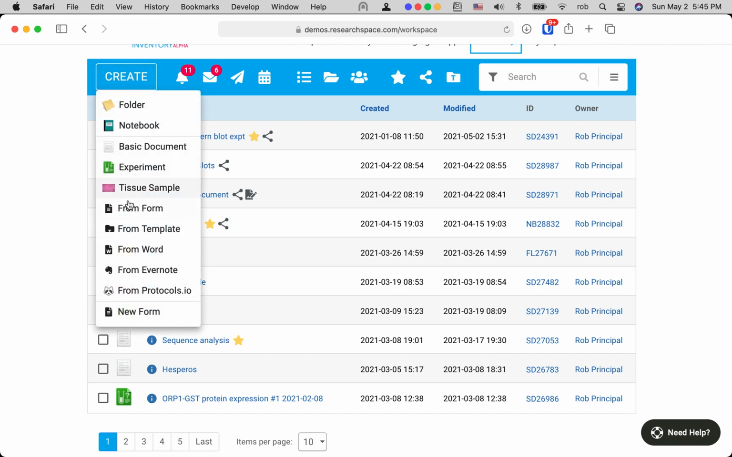I also have the ability to make new RSpace documents from MS Word files, from Evernote documents, or even from protocols.io documents if I use that tool. Let's start with something very simple. I'm going to create a new basic document. This is really the simplest thing that I can make in RSpace.